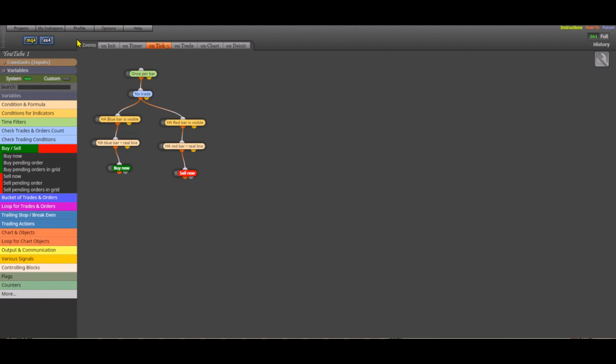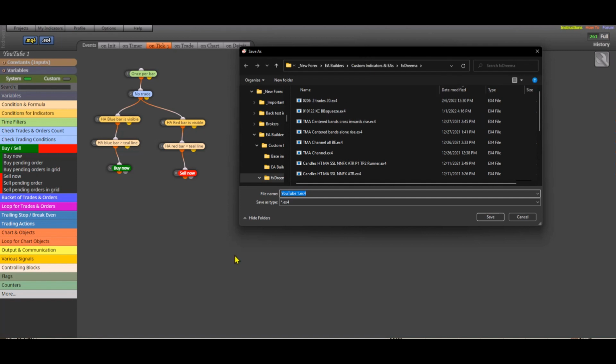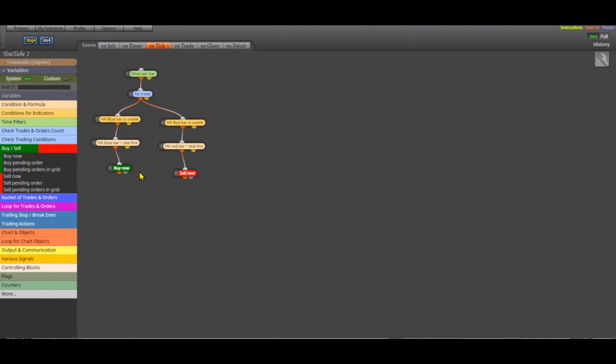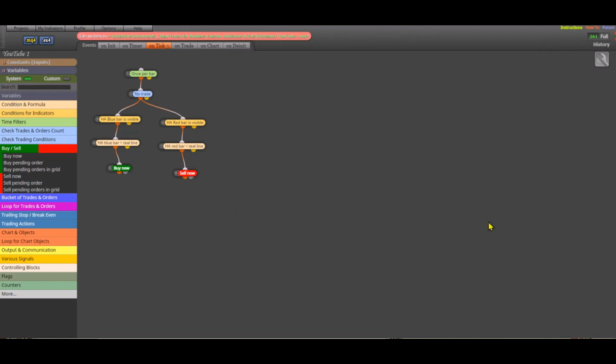Let's just check that it's executable real quick. And what happens is it comes up and it works. Sometimes you'll get an error here if something's not right. So that's just what I like to do. Then I will save this MQ4 into my FxDreema folder, and then I will be ready to test it.